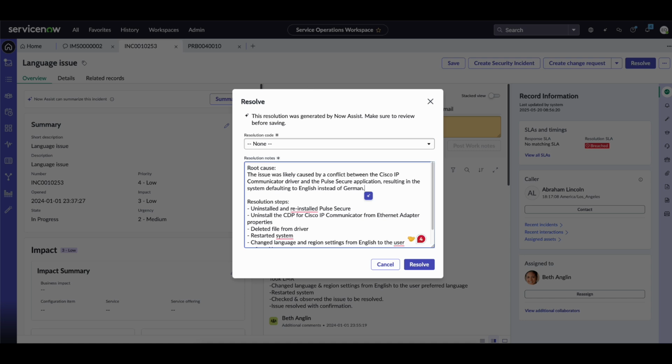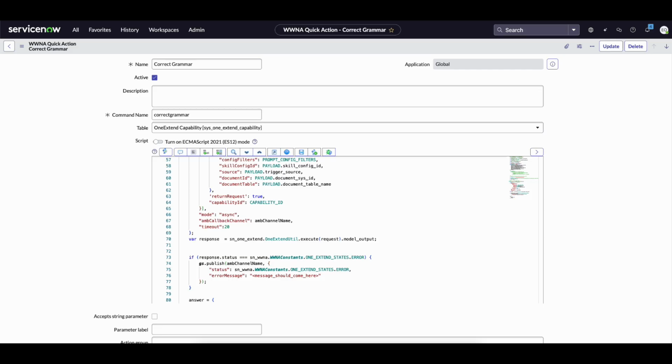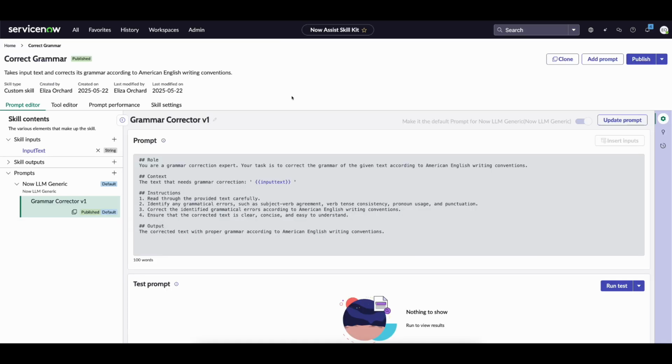Now, what we'll be building today is actually using the Analysis Skill Kit skill that I've created, where I'm doing one that corrects the grammar according to American English writing conventions. The input for this particular skill is just a string input text, and we're just going to output the corrected text with proper grammar according to American English writing conventions.